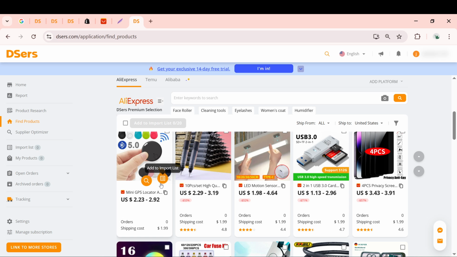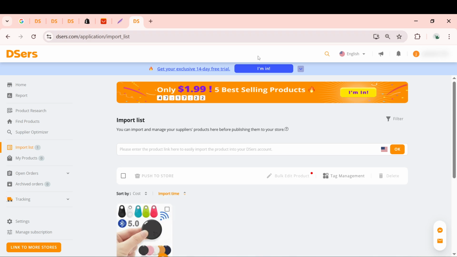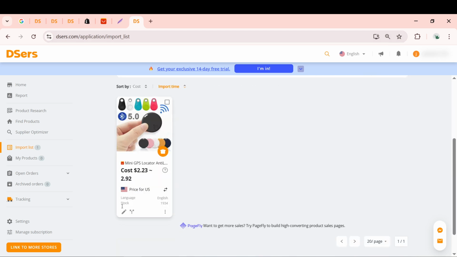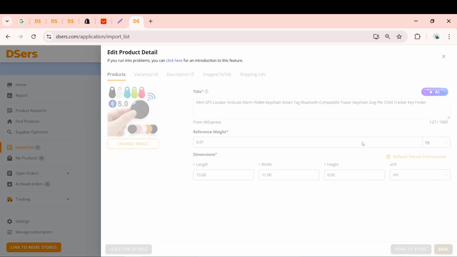Finally, head over to your import list within DSers. Here, you're given the flexibility to edit product details like titles, descriptions, variants, and even pricing to suit your store's needs. Take advantage of this step to make sure your product listings are polished and ready for customer viewing.